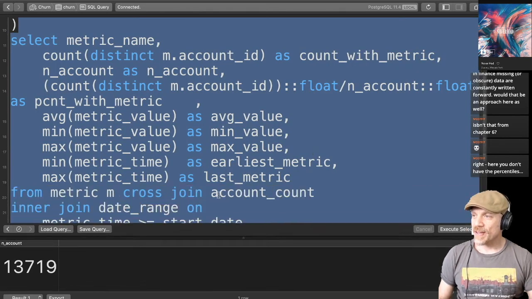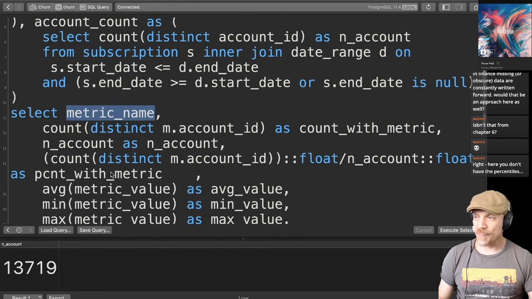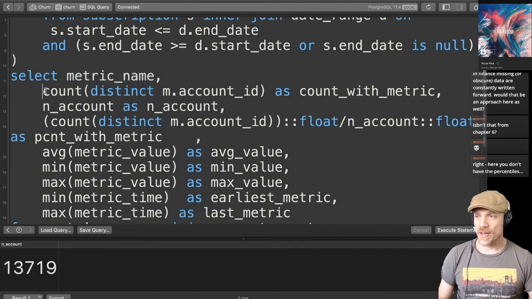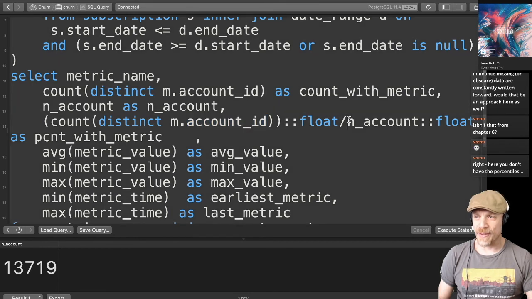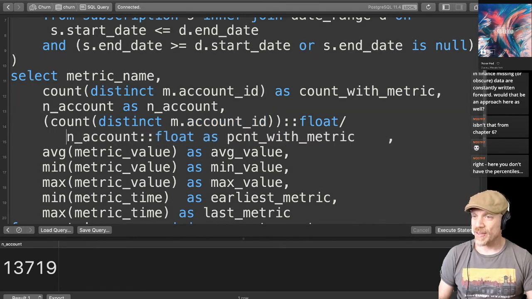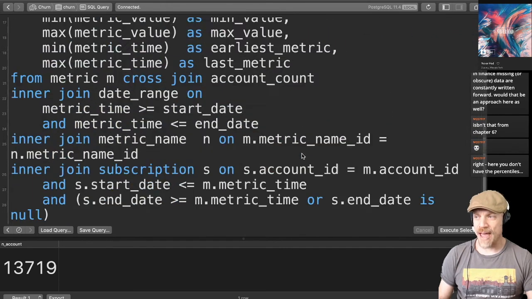The rest of the query, after we count the accounts, is to select all these stats. The number with the metric is the count distinct of account ID, and then we divide the number that have the metric by the total number of accounts to get the percent with the metric. Maybe if I put that, it's a little bit clearer. And then we just calculate those other stats: average, min, max, etc.